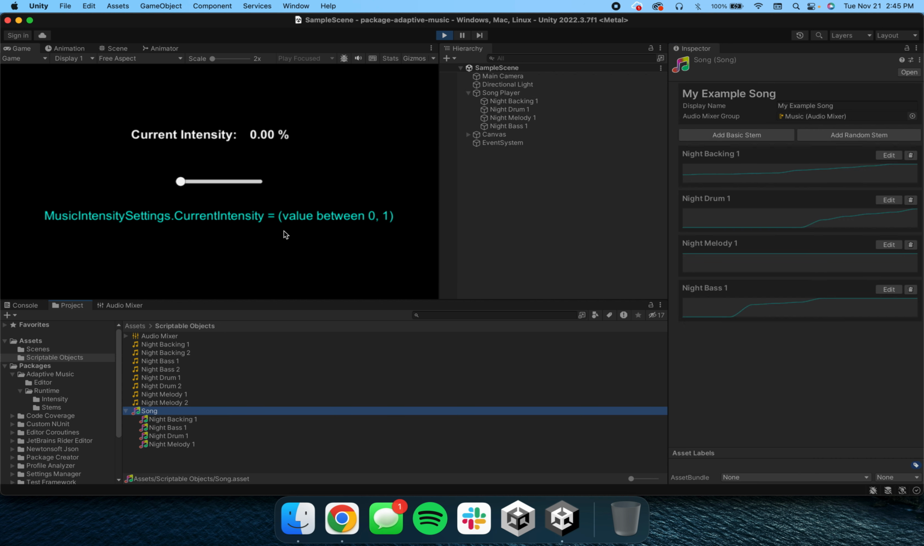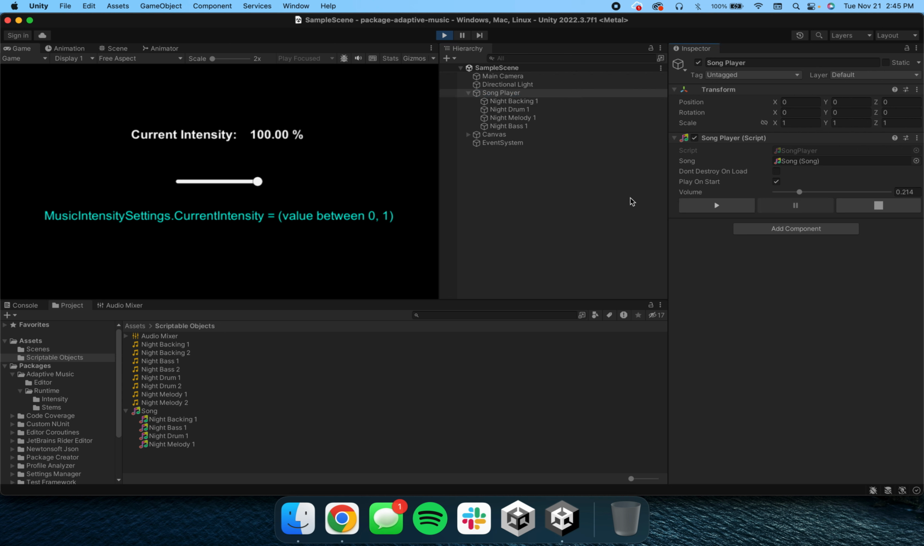If I start to raise the intensity, you can hear the bass line starts to kick in. And if I go a little bit higher, you'll start to hear some drums. And at full intensity, those are all our components. Everything's playing at full volume. Let's go ahead and pause this.